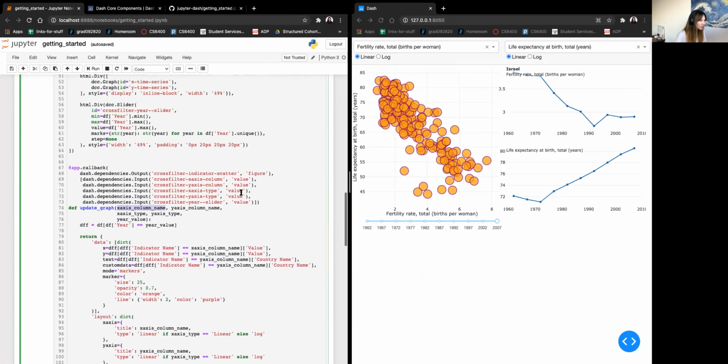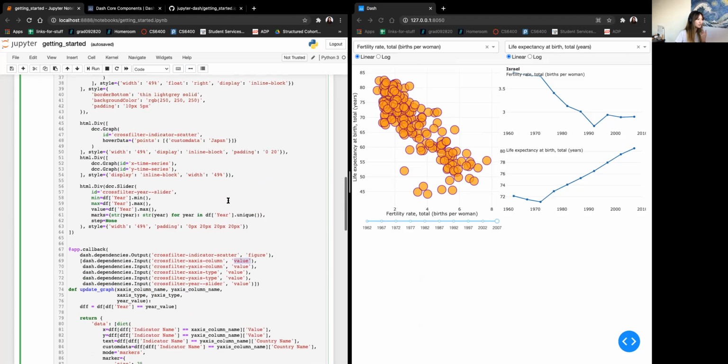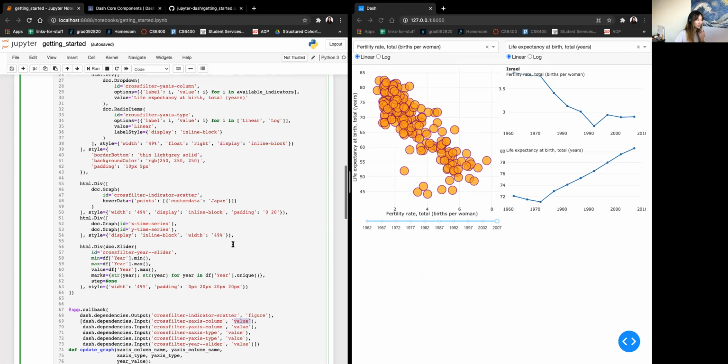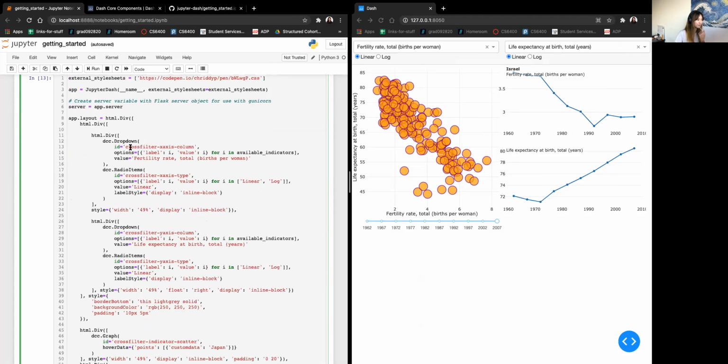Other things to talk about here: you see how there are 2 arguments for every input and output. Less so for the output, but for the input, you can see that it is cross-filter x-axis column and then value. So let's go to cross-filter x-axis column. That is up here. It's actually going to take the value part.